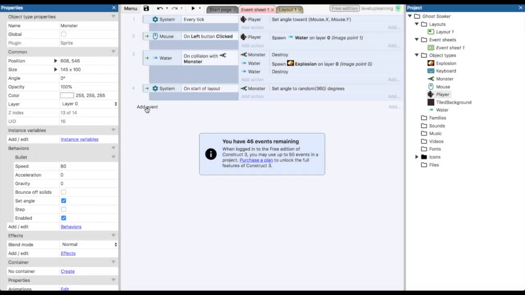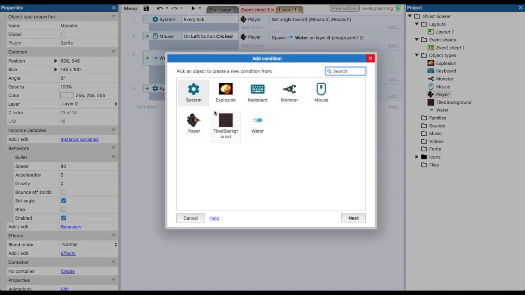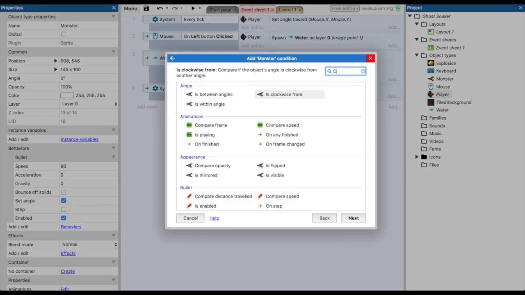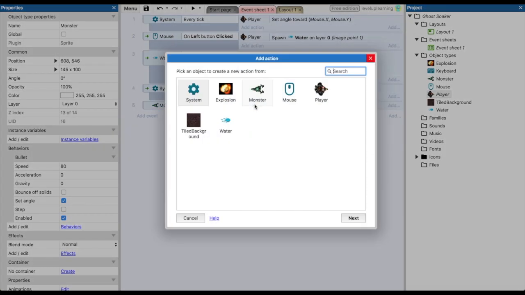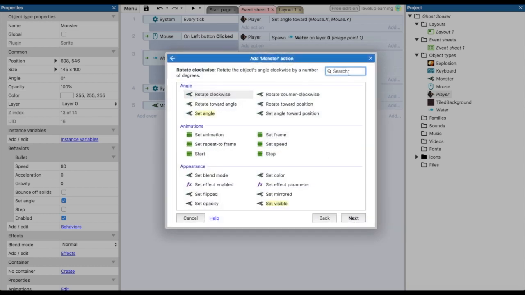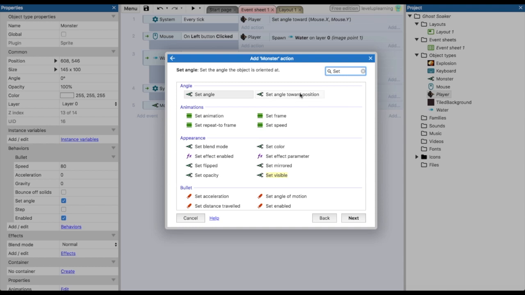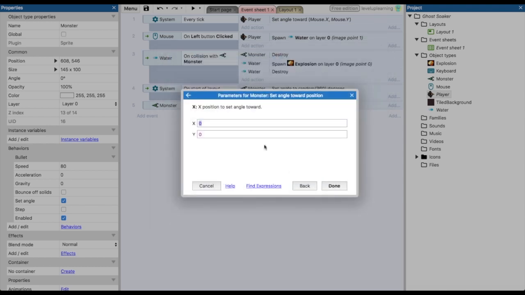All right, now let's set something for our monster here. So the condition is, at event, if the monster is outside layout. So if monster is outside layout, then we want to set, get the monster. We want to set the angle toward position. Well, the monster should be chasing the player around, so we're going to say that we want the player X value and the player Y value.